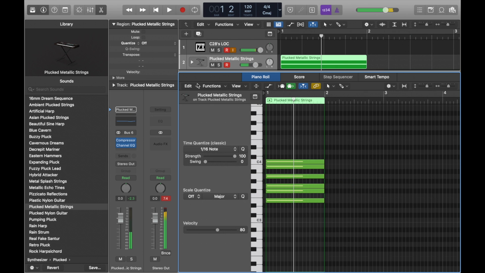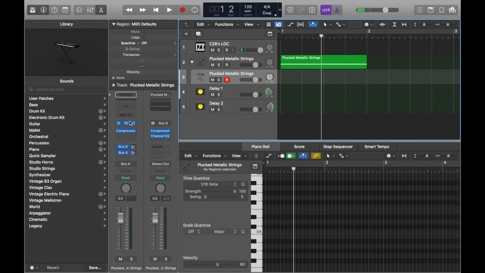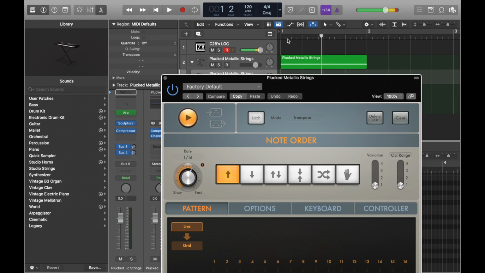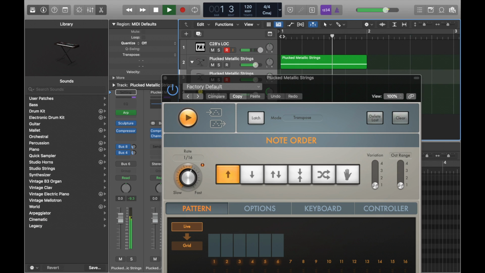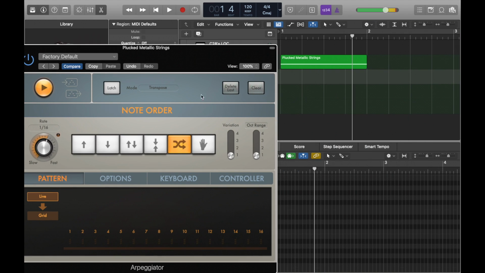But what we can do is we can put on a MIDI effect. Where do you be? So it's going to be in here, MIDI effects. I'm going to put an arpeggiator on this. And now it's arpeggiating the notes, but it's doing it in a specific order. I want to do it random. And now this is going to make a melody for me.